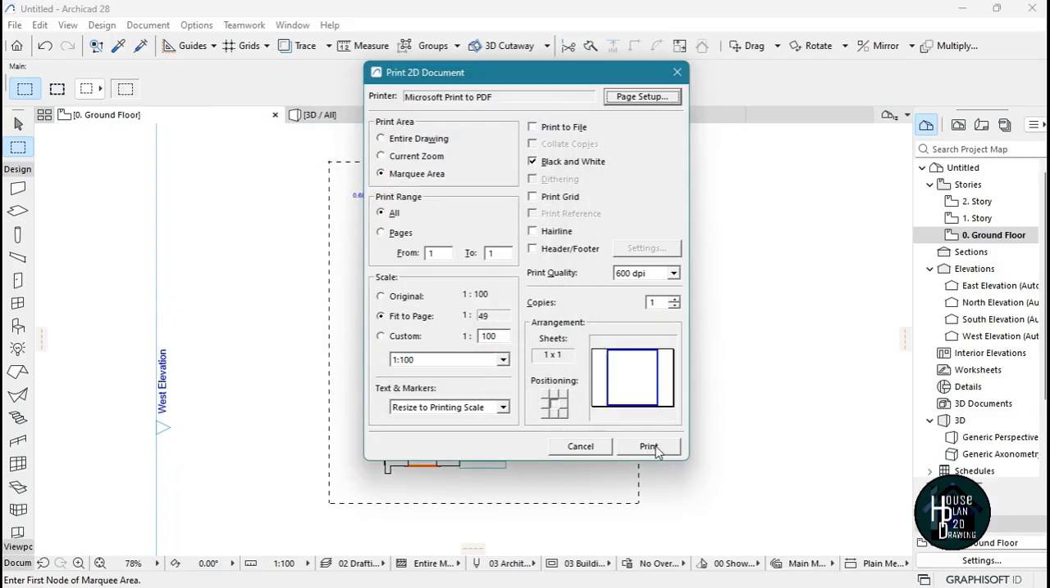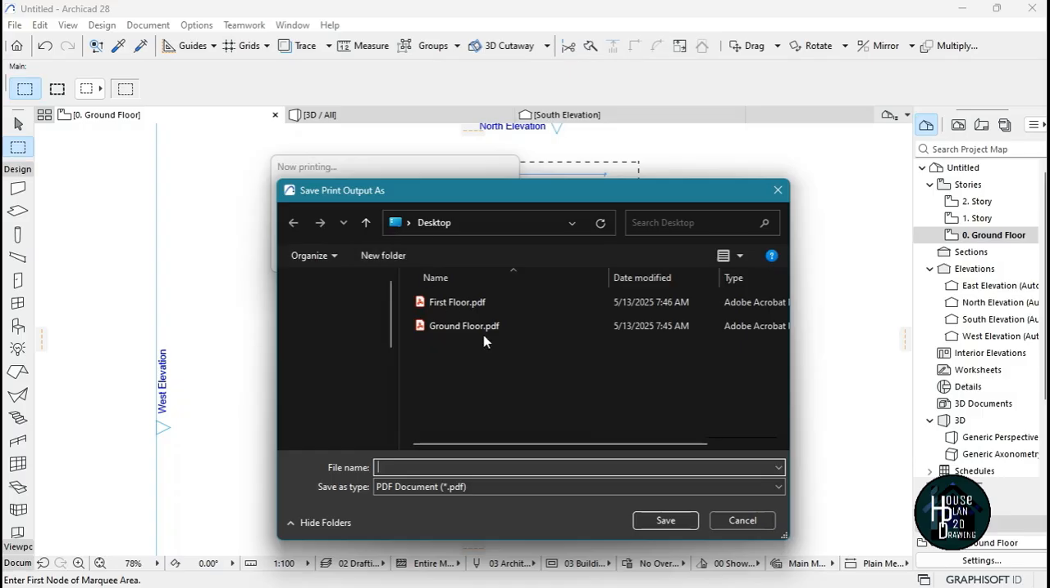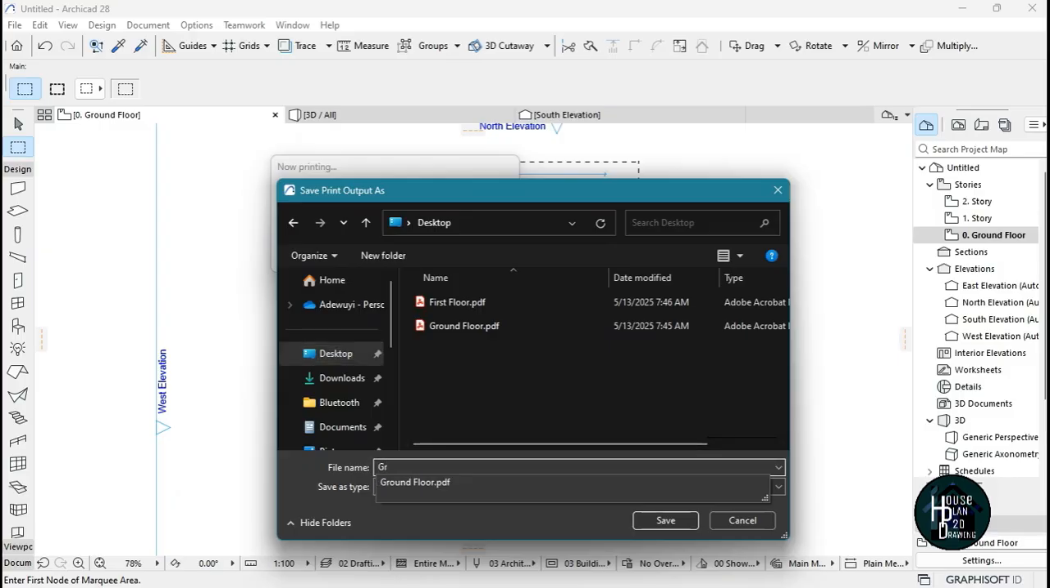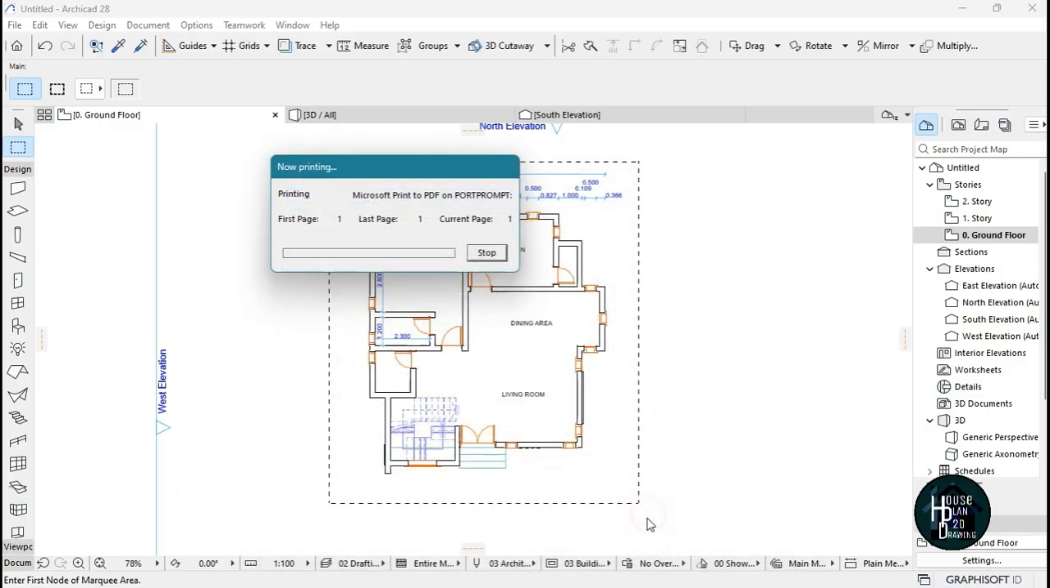Alright, once you do that, click on print, and Archicad is going to ask you where you want to save the document to. You can decide to save the document to the desktop. Alright, you click on the desktop and just click on this is the ground floor plan. So I'm just going to save this as the ground floor plan. Once I do that, I'm going to click on save, and once I save, it's just going to load up like this.